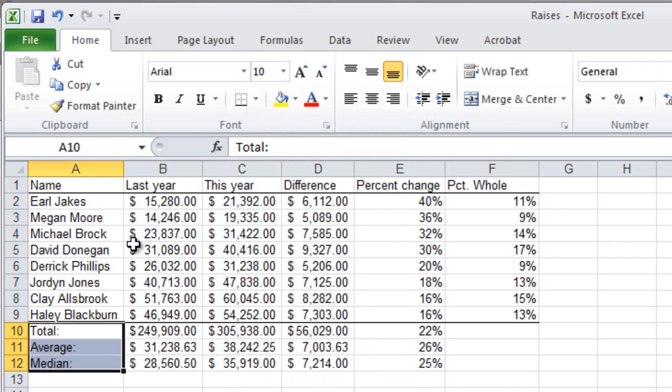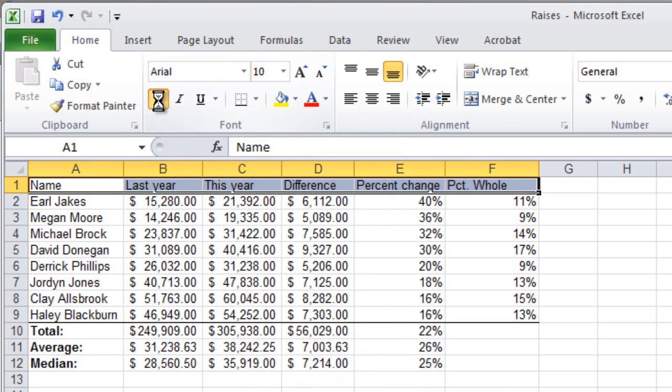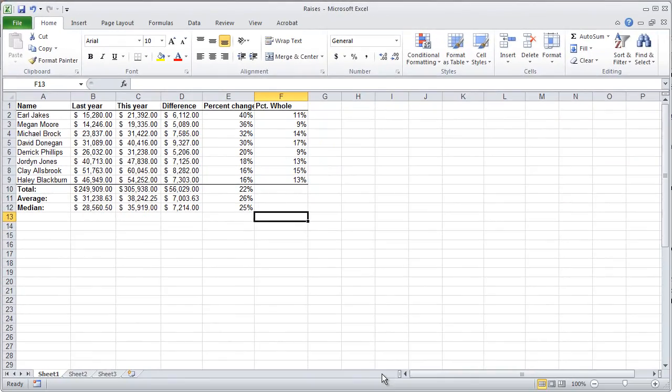Let's see, might be nice to have these bold-faced. Just highlight them and click the big B for bold. And let's do the same for the column headers as well. That also sort of looks nice. There we go.